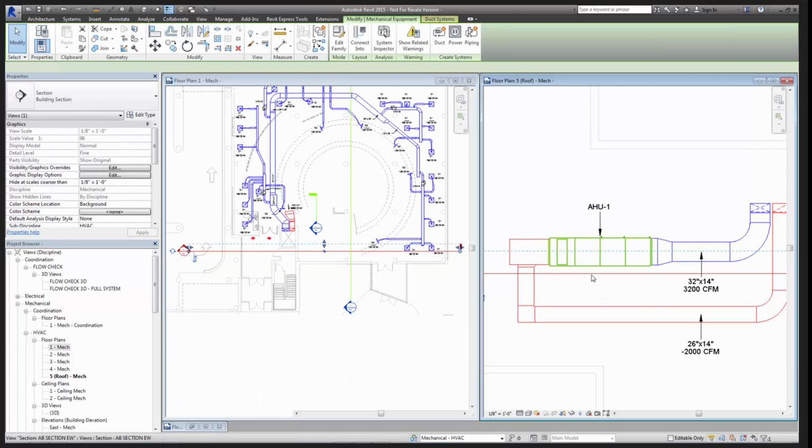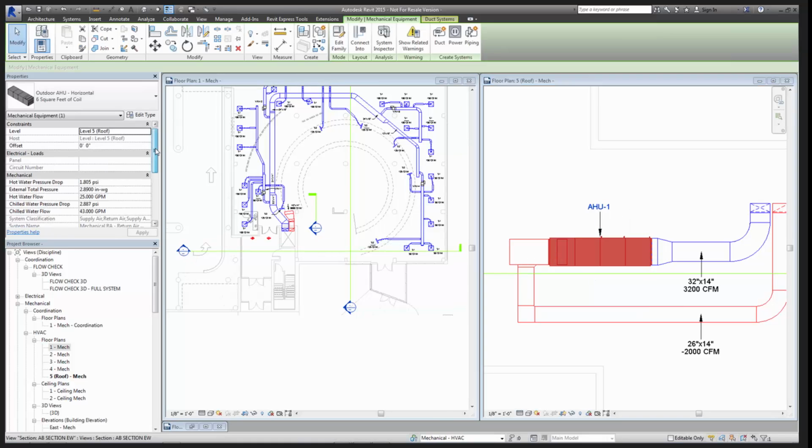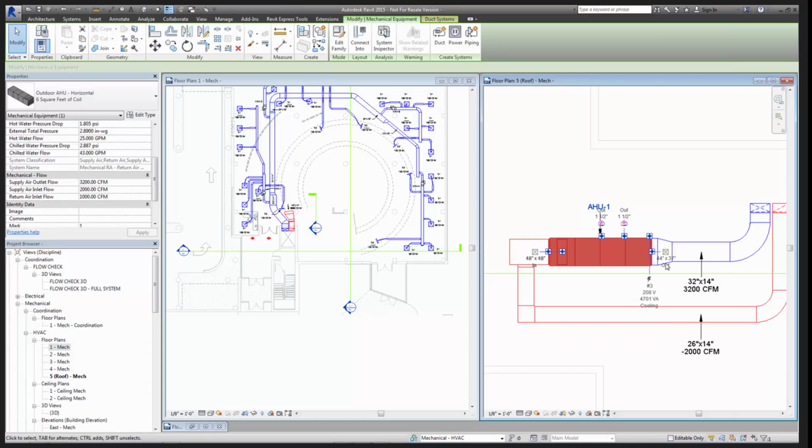So I'll go ahead and click on this family and look over in our properties here, and we can see that our supply air outlet is reading 3200 CFM. If I look at this piece of duct coming right out of our air handling unit, we can see that appears to be true. We're reading 3200 CFM off that piece of duct coming directly out of our air handling unit.